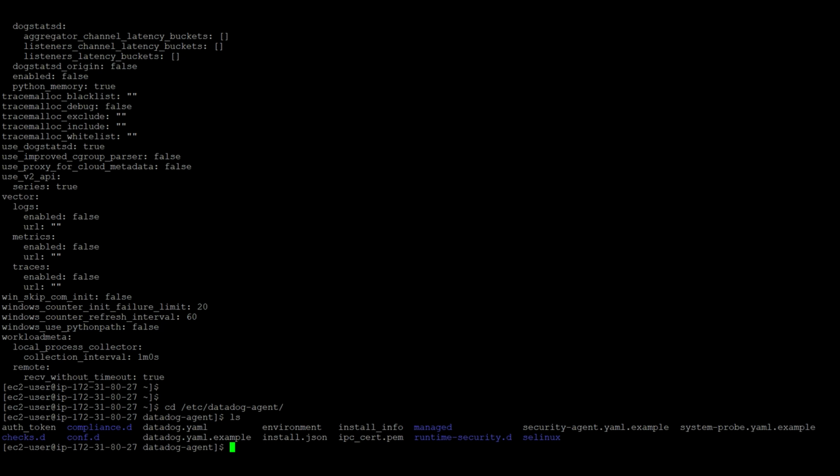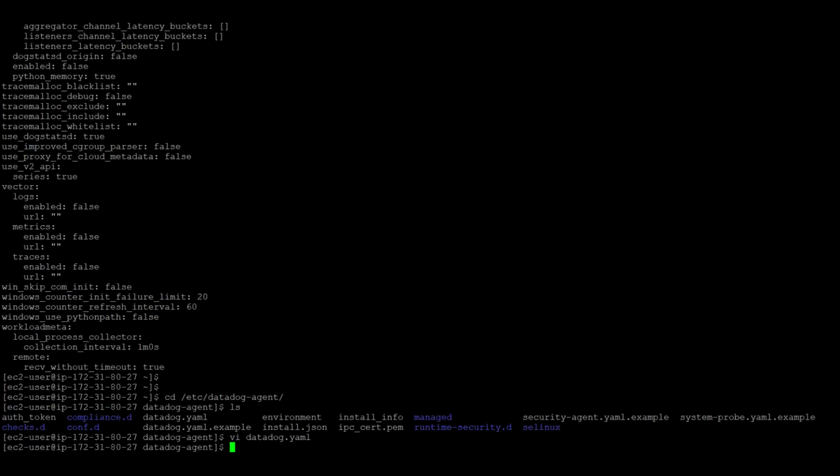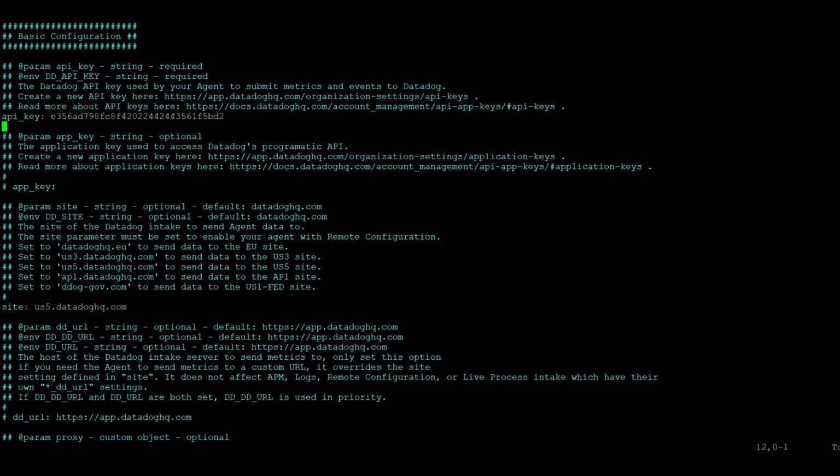Okay, inside that you have datadog.yaml. So I'm going to edit this datadog.yaml. Opening. Okay, here also permission denied. So what I'll do, I'll open with sudo. When I give sudo, here you could see the API key.